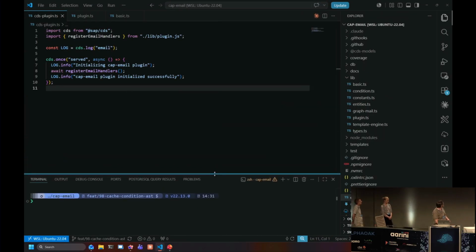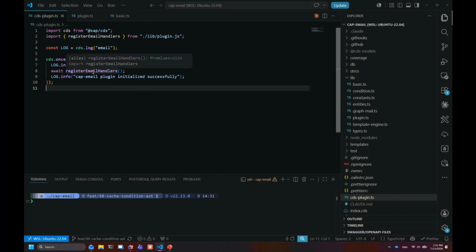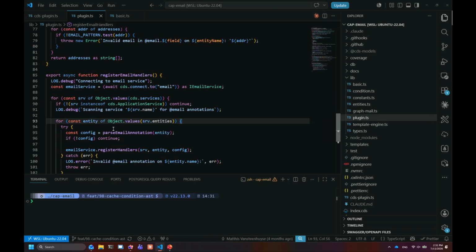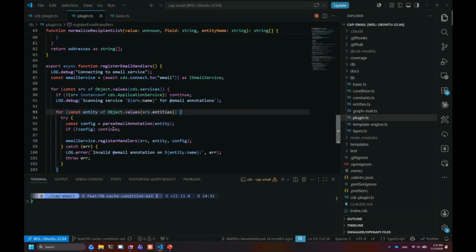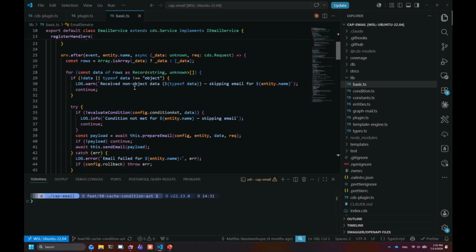Yeah, so as you can see, we just listen to the served event, and then we start registering our email handlers. The email handlers are just looping over the CSN model, looking at the entities you have annotated, and if there is an email block, we actually register the handler on it with the configs you did, and then we can go on to the actual live demo part.